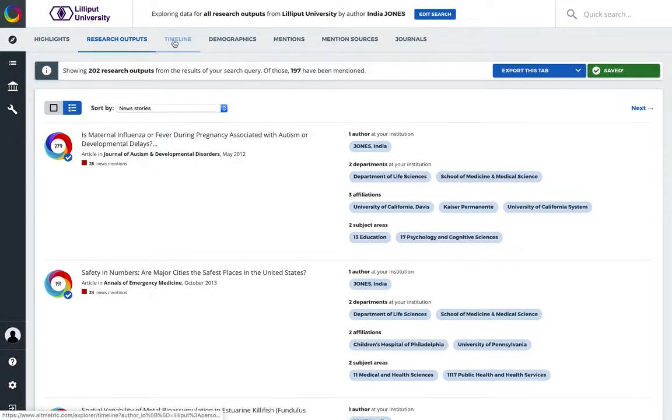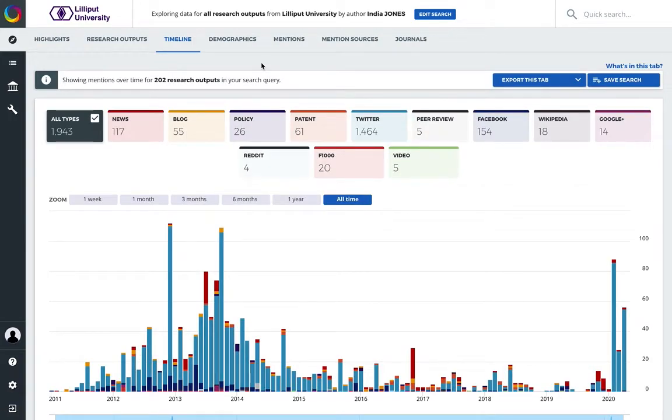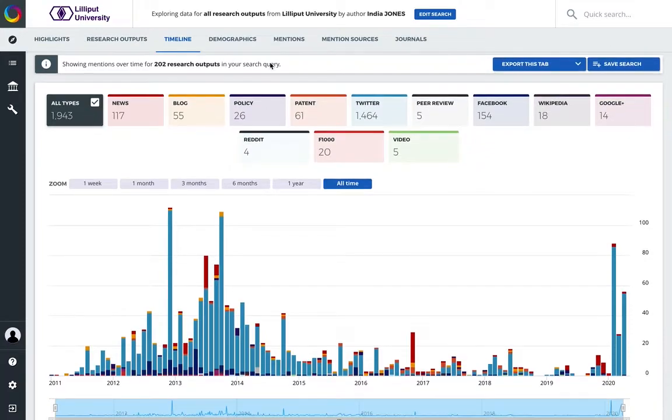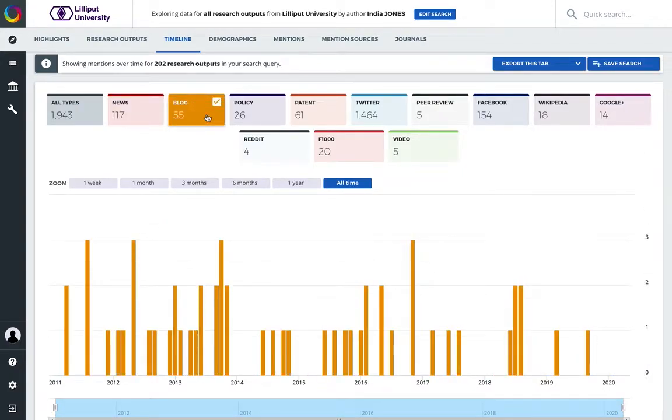All right, let's go over to the Timeline tab. The Timeline tab is the place to start when you would like to assess trends in attention over time. For any search query, the Timeline tab lets you view all of those mentions over time and filter by specific attention source types. If I just wanted to look at news, for example, I could click news, or if I just want to look at blogs, I can view those individually.